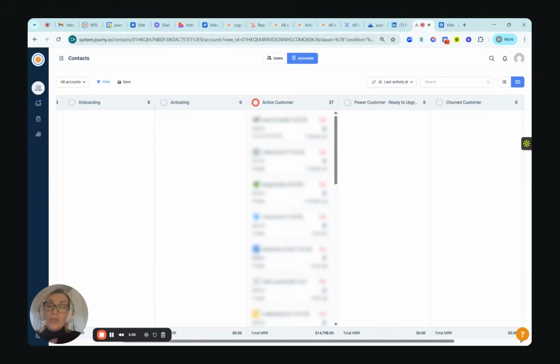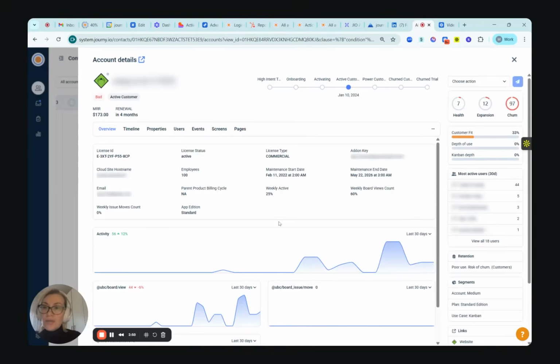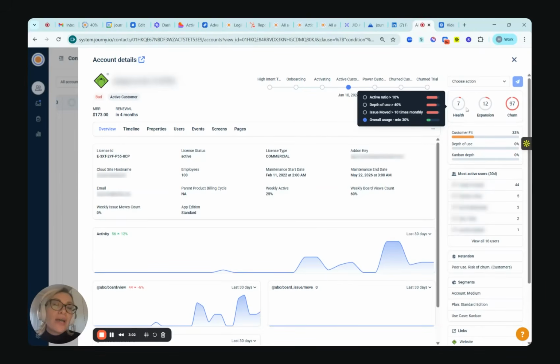Now I'll go into one of the accounts and I'll show you more in depth what I mean about these filters. And then I can show you how I take action and what options I have. So here's one of these accounts that are at risk of churn, and I can see that the risk of churn is quite high at 97%. Expansion is very low, and clearly they're not ready to expand. And here we have an overall health score that is only at 7.